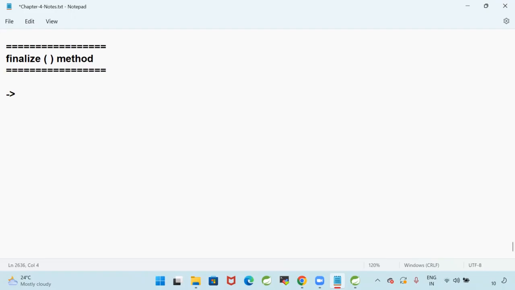Similarly, when the garbage collector is removing the object from the JVM, as its last wish, it is going to call the finalize method. Hey object, I'm going to kill you. Before I kill you, I'm going to call the finalize method. The finalize method is used to check whether that object has any references or not. If that object does not have any references, it will be removed from the JVM.